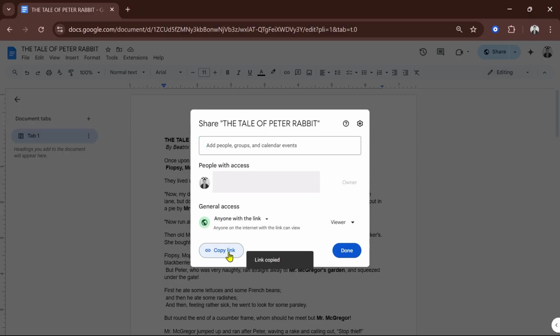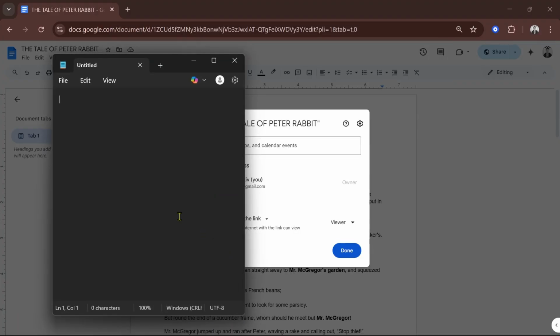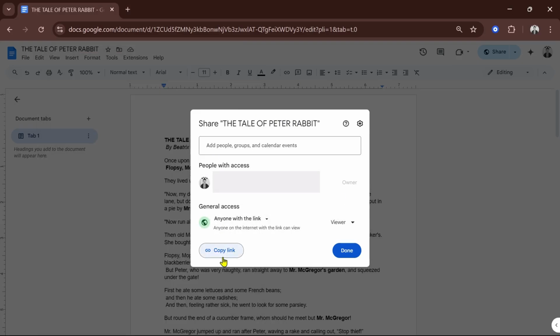Now, the other way we could do this one is essentially just clicking the copy link right here. Now, if you're going to open a notepad, you can go ahead and paste it here. Similarly, you can just head over to any messaging app that you have and then just paste the link. That way, they'd be able to access this.